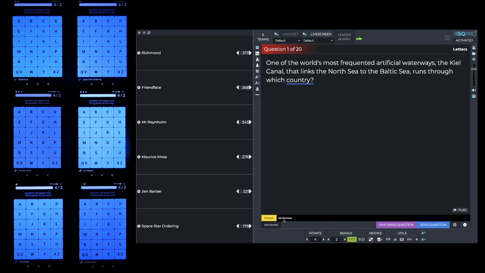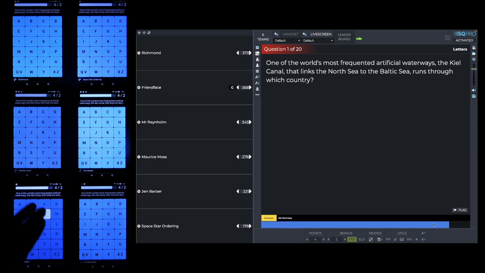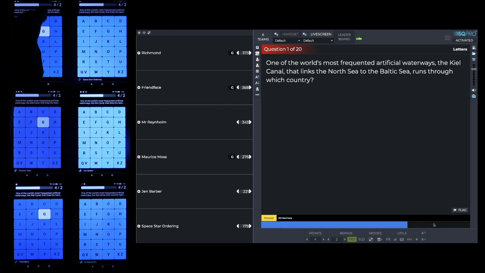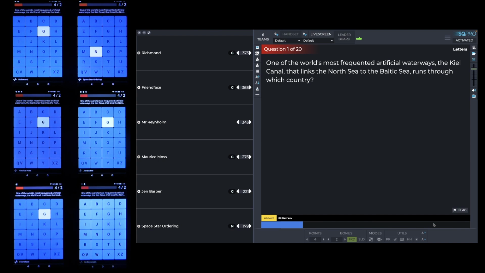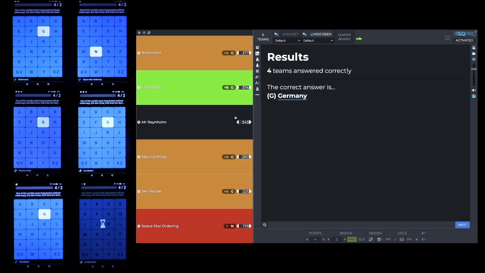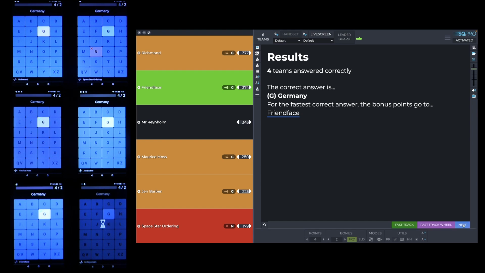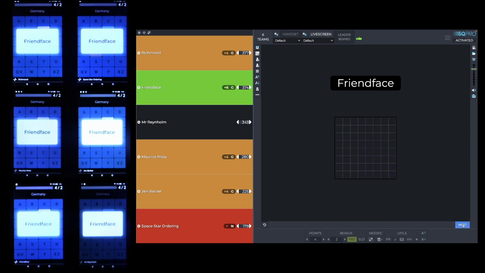I can see there that the correct answer begins with G. So I'm going to put some answers in whilst the 10 seconds is going down. Four teams answer correctly. You can see that 2 of them are in the top 3, so it wouldn't be a fast track. The only time we get a fast track with my rules is if all 3 of those teams are either black or red, meaning that none of them got it right. The correct answer is G for Germany. And for the fastest correct answer, the bonus points go to Friend Face.